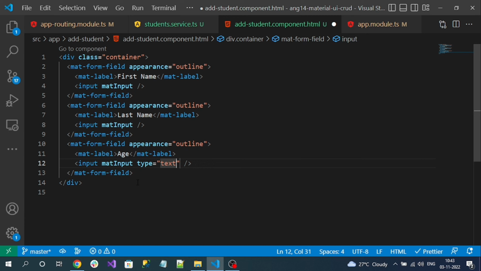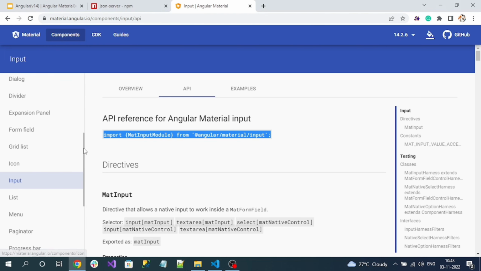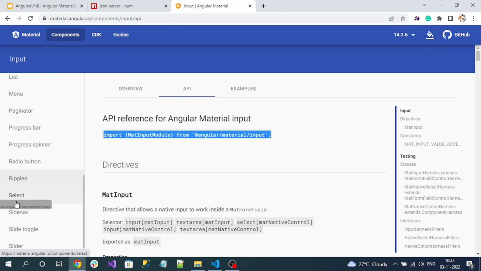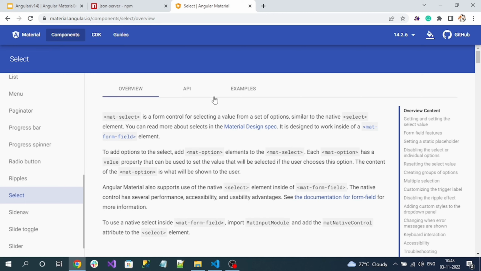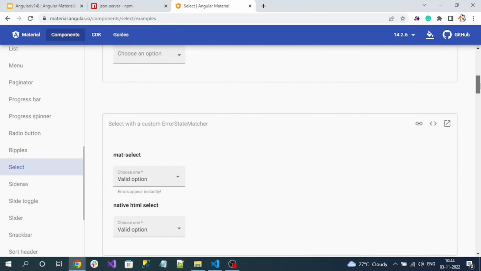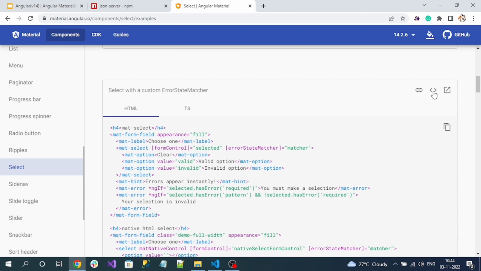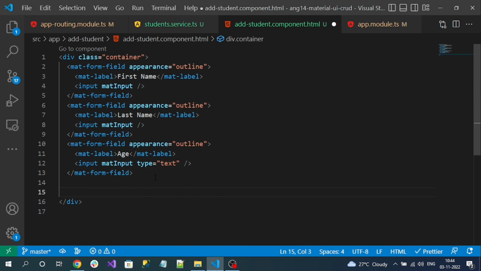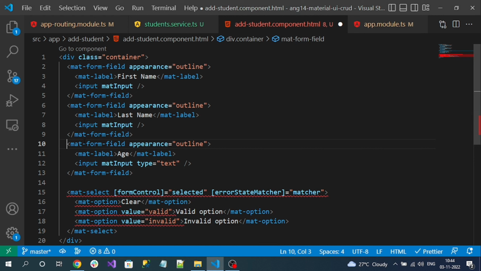Now I want to add a drop down for the gender. Okay, for that I can go here and check for select. So go here and let's select one of the examples. Yeah, let me select this mat select element. Okay, but I want this kind of effect, so I copy this mat form field and wrap it around it.